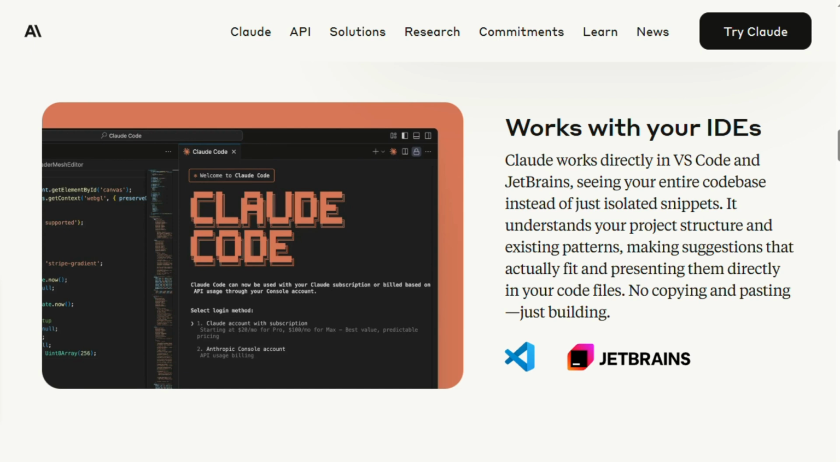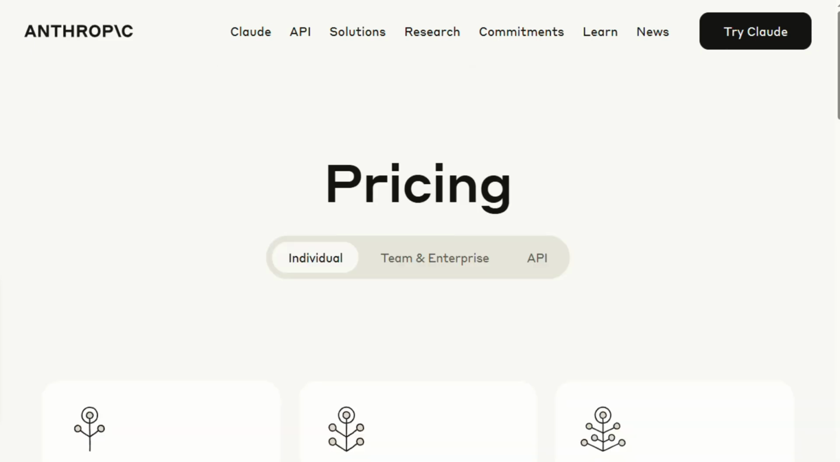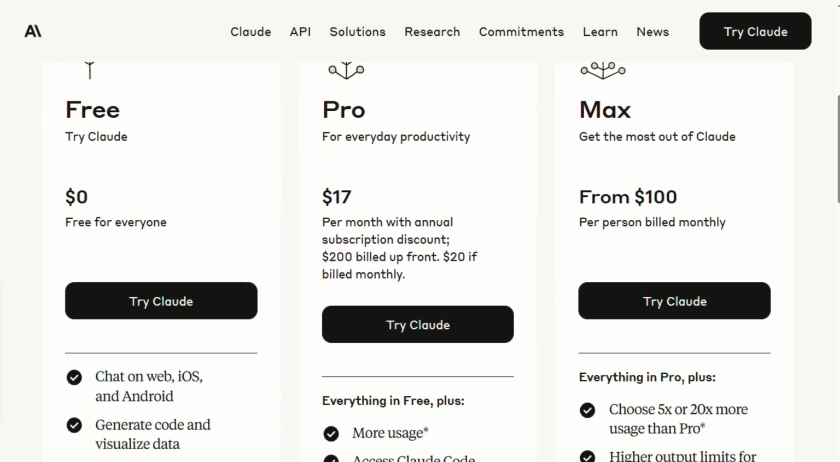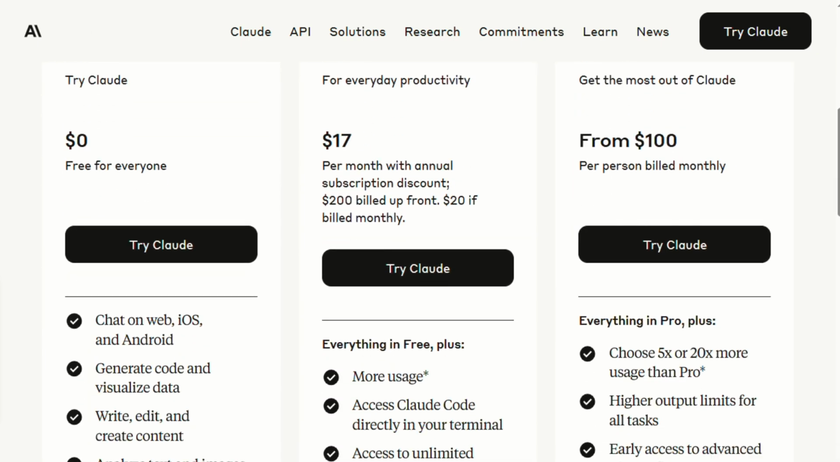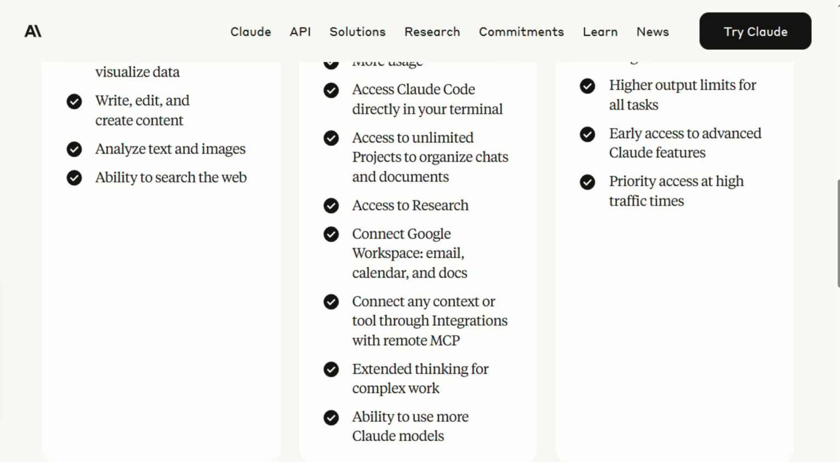But here's where it gets expensive. Claude pricing ranges from $17 to $200 per month. That's a serious investment compared to Blackbox, but if you're doing complex projects, it might be worth it.